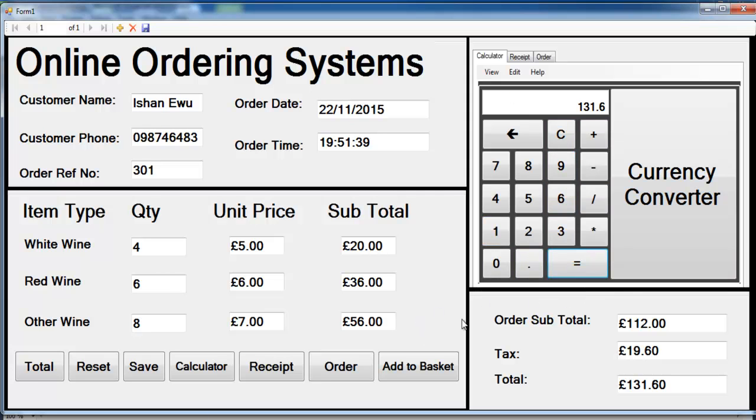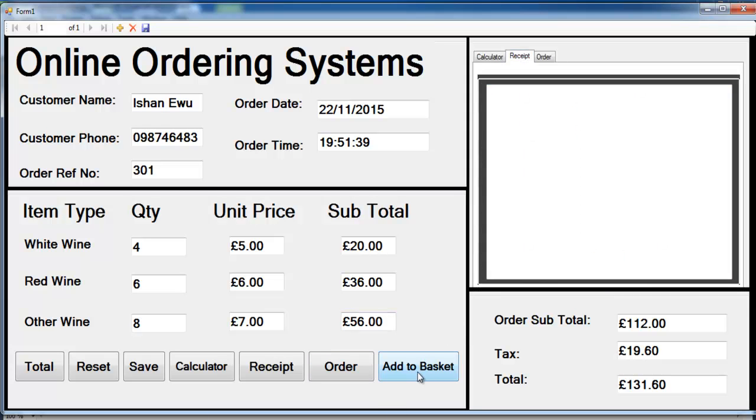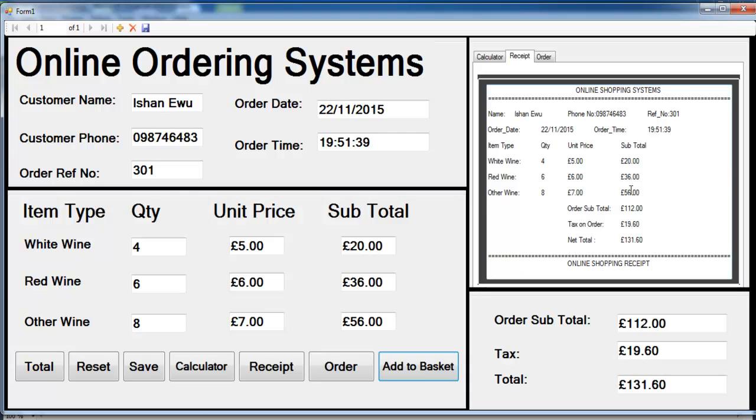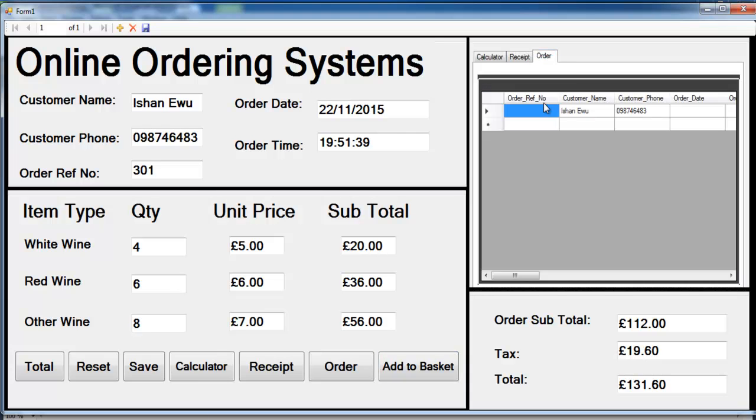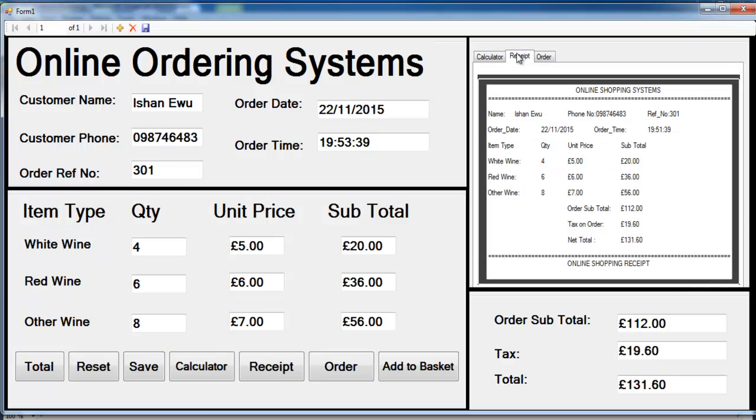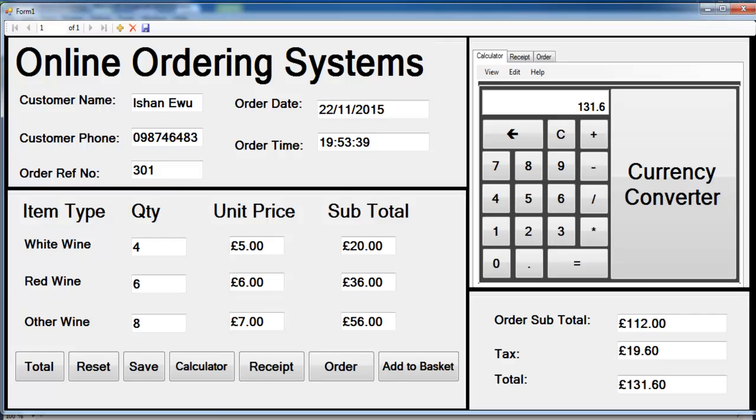So the next thing you can do with this system is you can always come here and just add this to the basket, or you can even come here and just save and just enter all your items straight into the data grid, and that is how the system works. So what I'll do next is just take you guys straight into Visual Studio now.